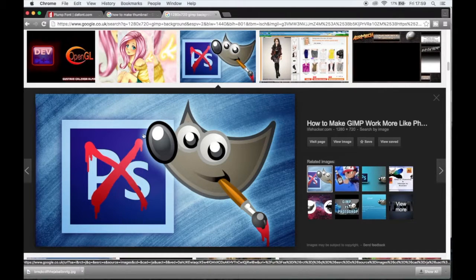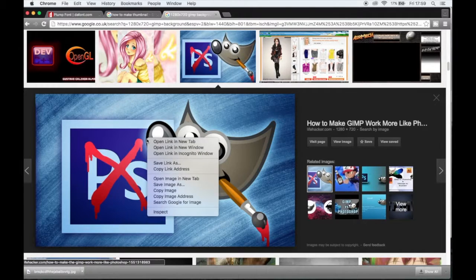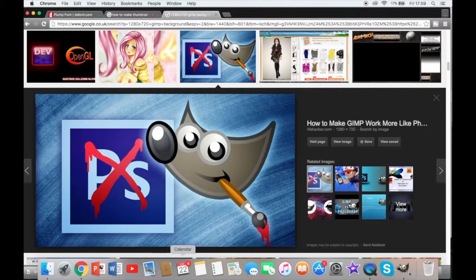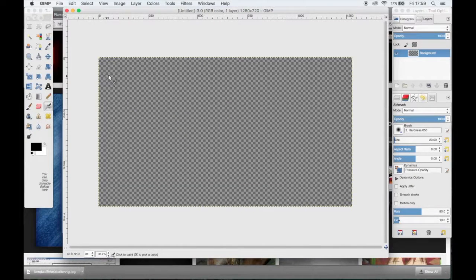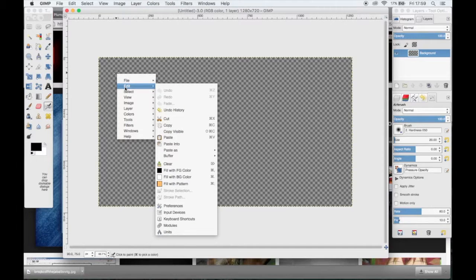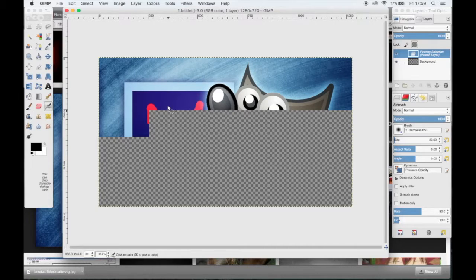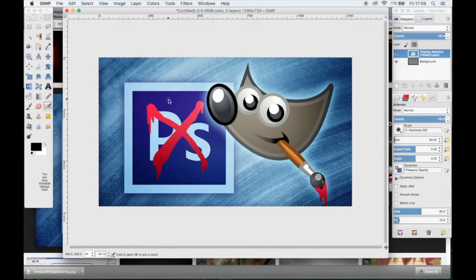And how you select this and get it into Gimp is you can't just save the image, you need to right click and copy the image. And now you want to head back over to Gimp and this is a bit hard, you need to go to Edit and then Paste, and then your background should pop up. So I think that's quite nice. And now this is very simple.